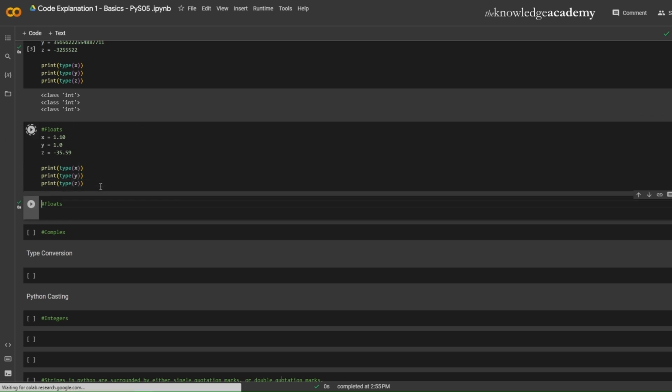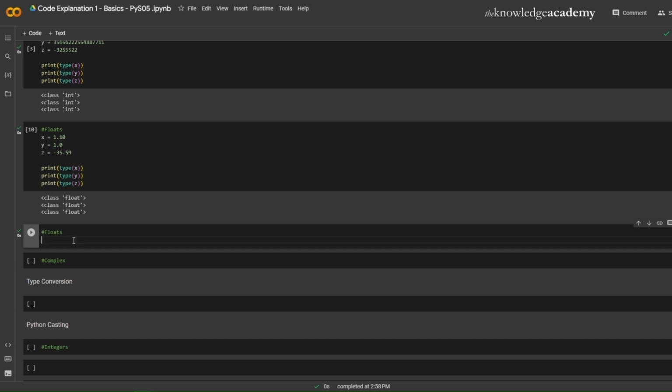When we proceeded to print the data type of these variables, the type function discerned that all three variables x, y, z belong to the float data type, signifying floating point numbers in the Python context.